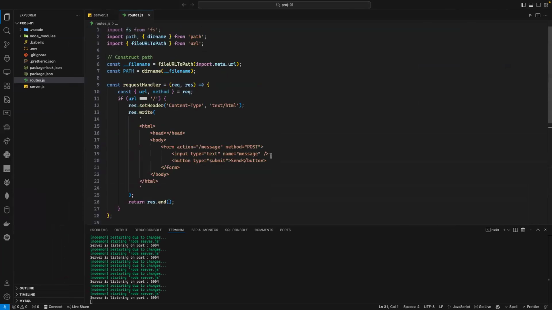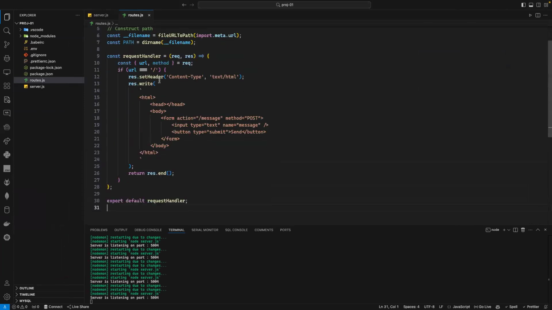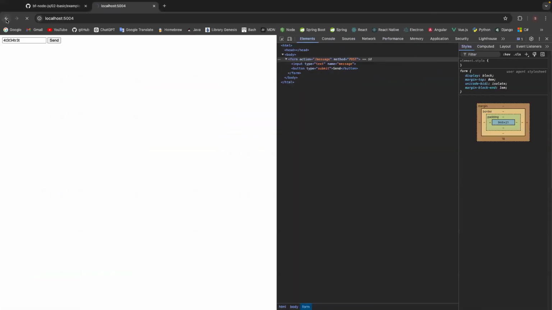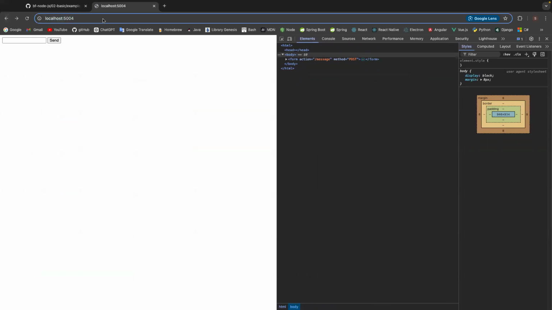Any idea? If the URL is slash, I am just sending a form. We've seen that just now. I don't want it to take this time, so let's go again. If the URL is slash, I am just sending a form. Now, if the URL is slash message, I want somehow to get this message from the user and save it inside the file I will create. Are you still with me, or are you sleeping, or confused, or what's the situation with you?